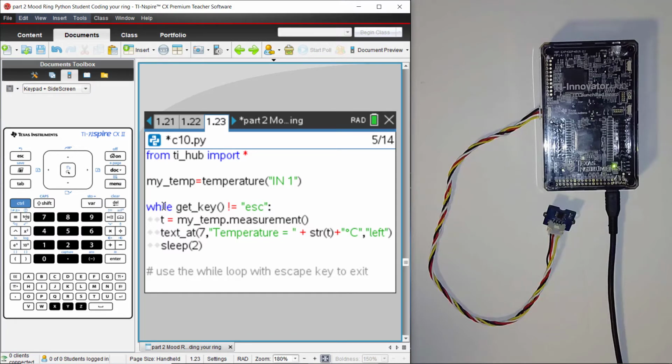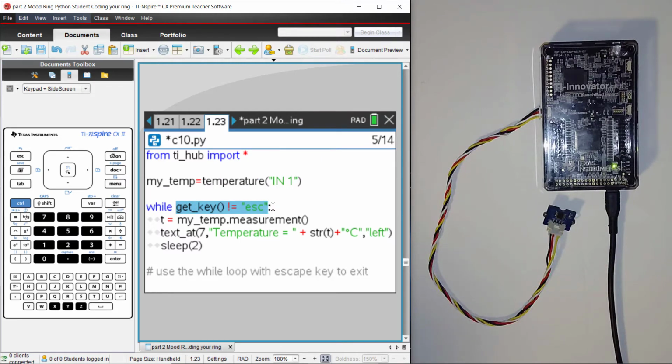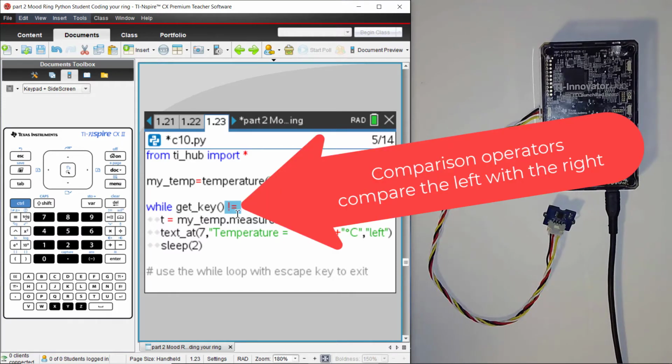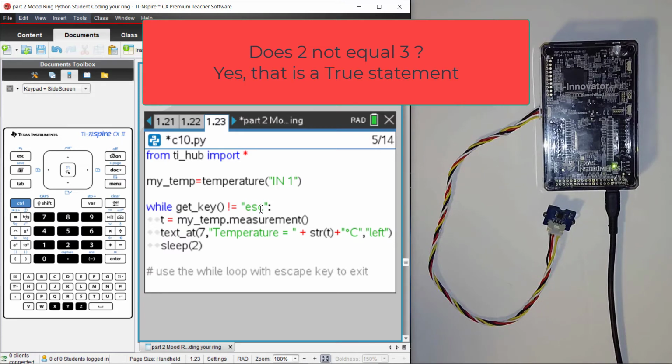First off, it's saying while. So while is a control statement that does the statement commands within the block as long as this portion is true. So what does it mean for this portion to be true? Well, right here is something called an operator, and this operator has an exclamation point and an equal symbol. This means not equal to. So for example, 2 is not equal to 3. That's a true statement. 2 is not equal to 3.